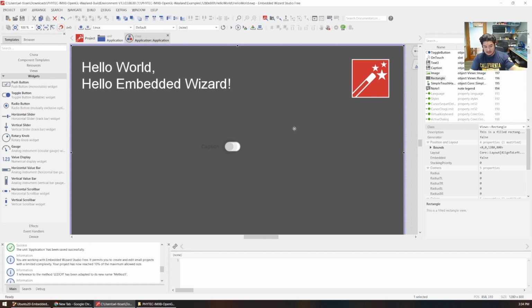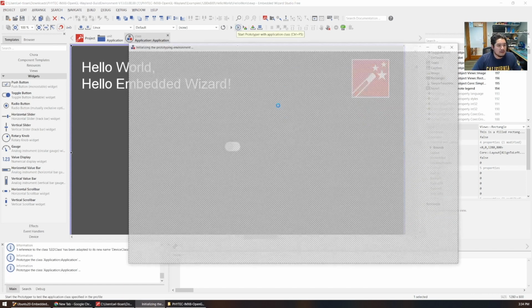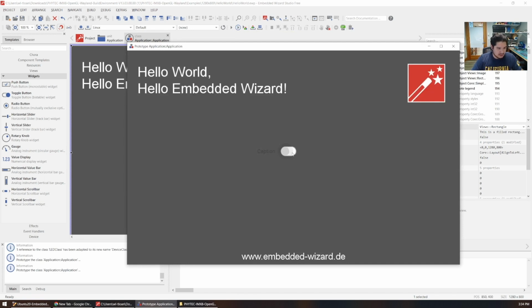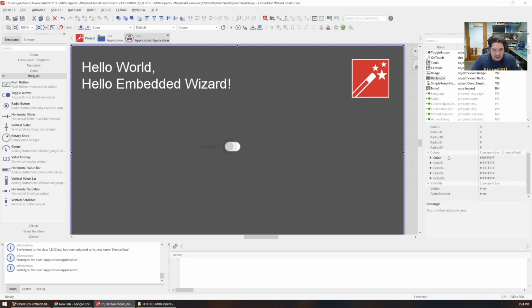Now, is this the toggle button I'd like? Let's go ahead and evaluate this on the host. Let me just see how that behaves. Okay, I like that. We could go ahead and modify some of the colors and some of the properties of this guy over here in this inspector window, I believe it's called. But we're going to leave everything at its default there.